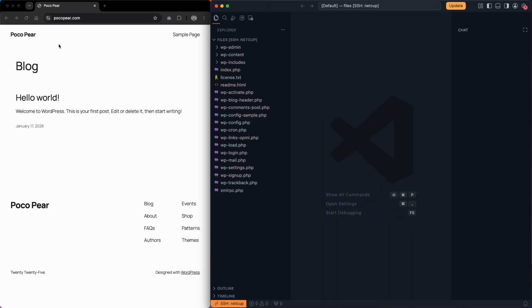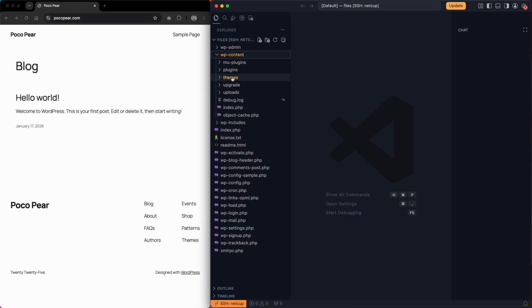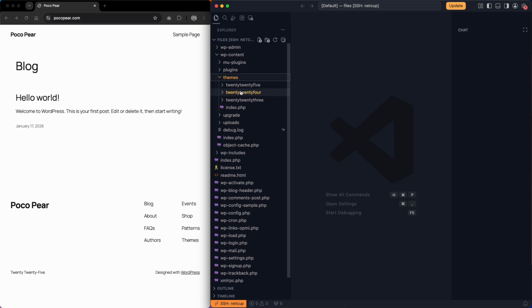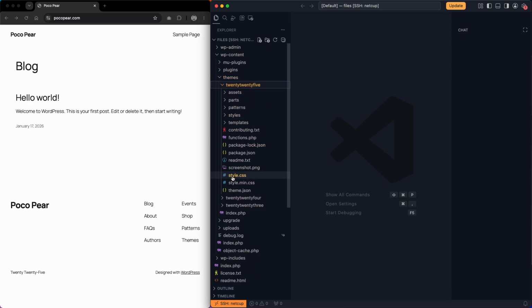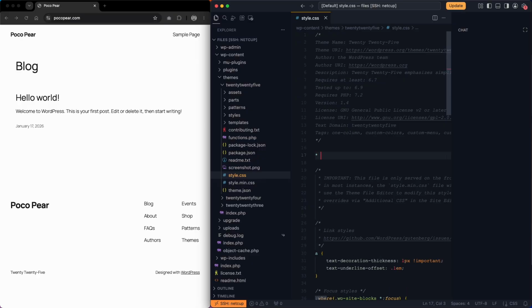So this theme is running, I think it's 2025, looks like it. So if I go into the WP content folder, themes, 2025, and let's just say go into style.css here. Let's say I just say everything should be red.